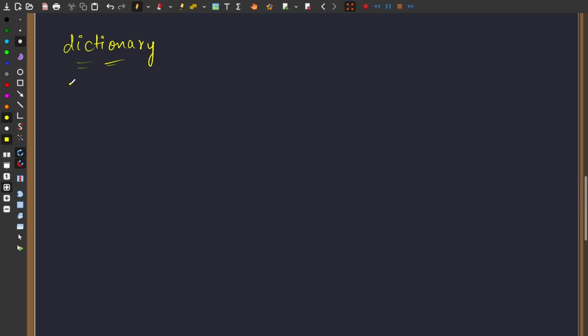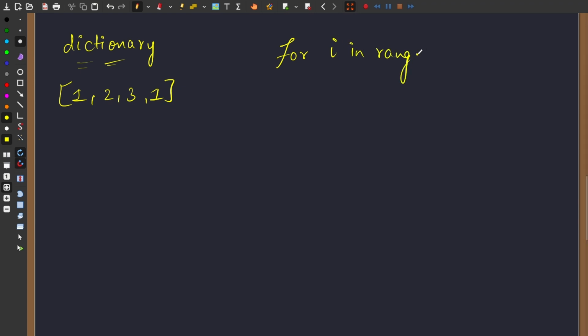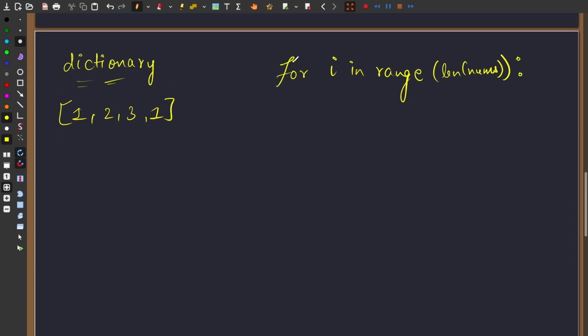What was it saying? It was saying that you have been given an array, and in that array you have to find the duplicate. And we were creating the two-pointer approach, using brute force. But if I have to use the dictionary, I will create a for loop, and it will go till length of nums. Definitely one loop is needed to iterate over the array, and before this loop I have to create an empty dictionary.